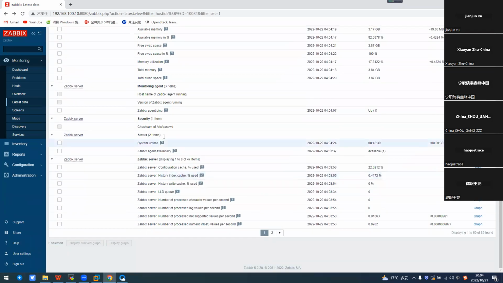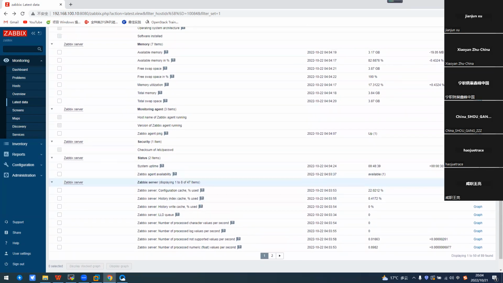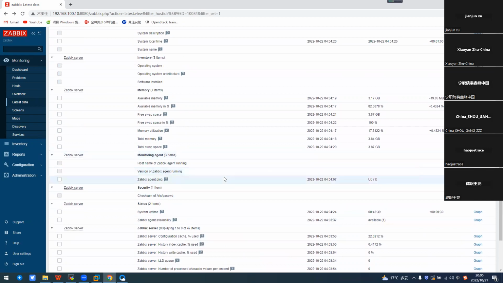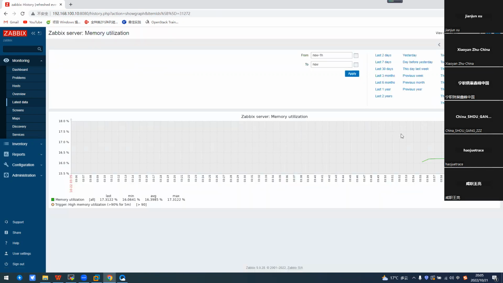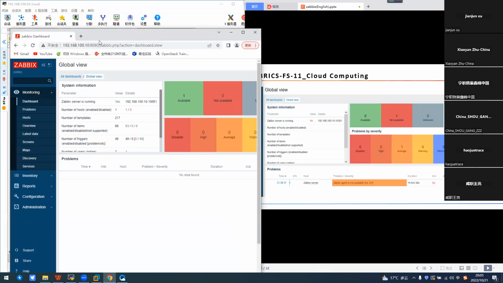You can try it. You can try it. The history. Host of Zabbix agent ping. Version of Zabbix agent ping. Memory utilization. Okay, memory utilization of Zabbix server. Okay, this is Zabbix server. Okay, let's do.